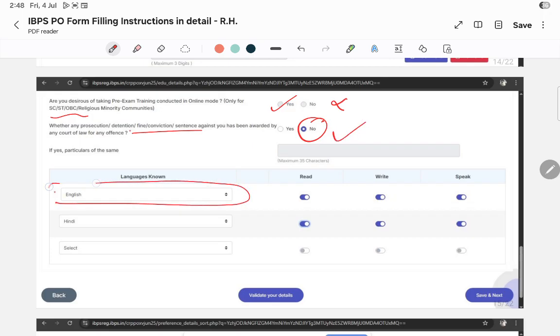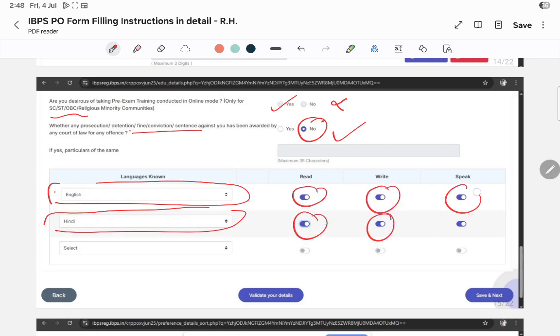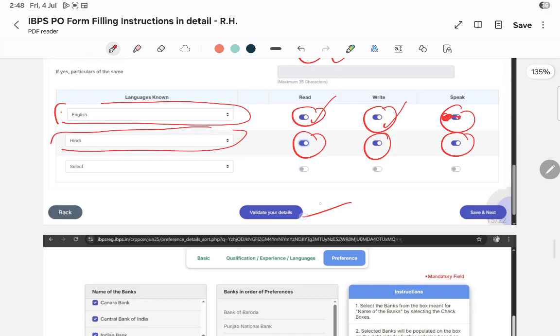Now here you can select your language, whether it is Marathi, Telugu, Tamil, Hindi or English. Select it, then select whether you can write it, read it or speak it. For example, if you can't speak English, you can simply click on read, write and speak and disable it. It will look like this. Done, clean and clear. Now validate your details.